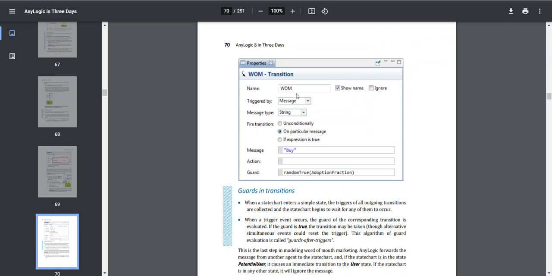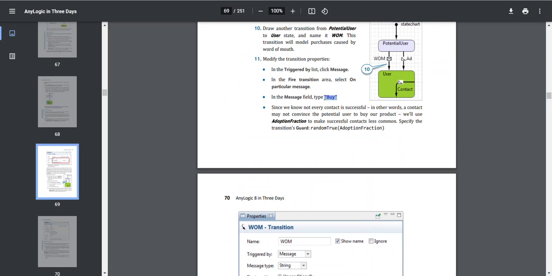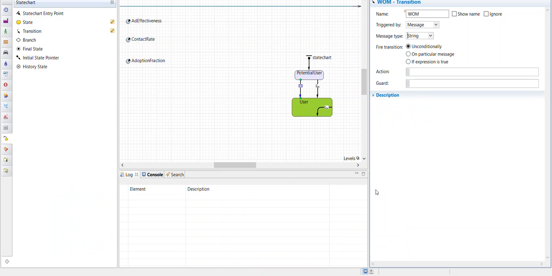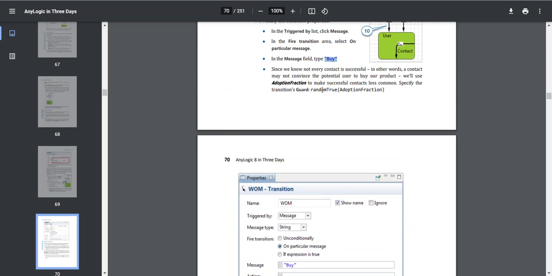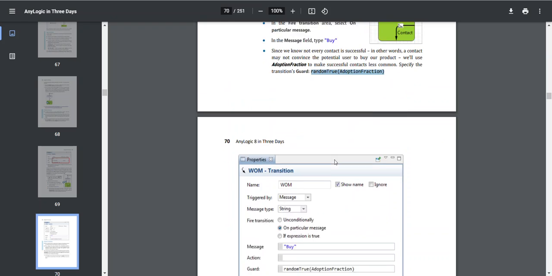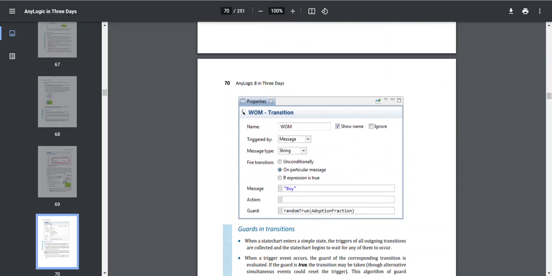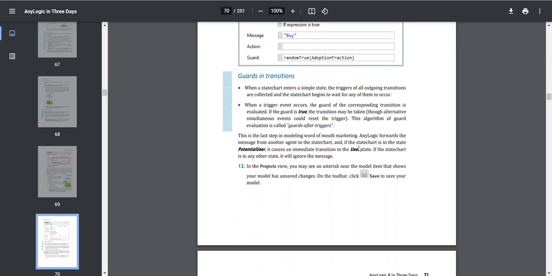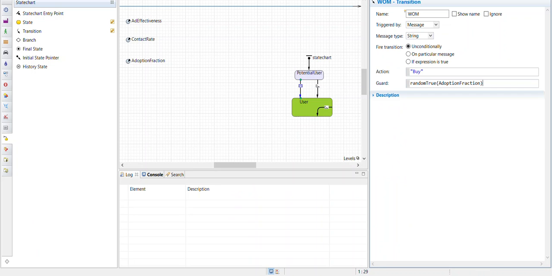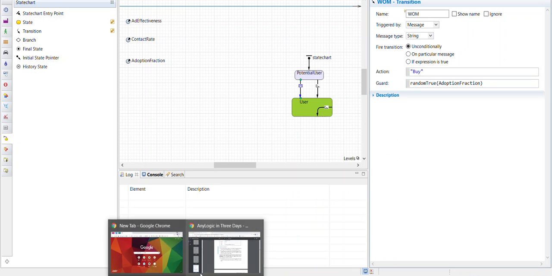And then we put by on the action. On the action, put it by, and then going for this random true adoption fraction on the card. Okay, we did it, and then just going to save it. We're done saving. Good.